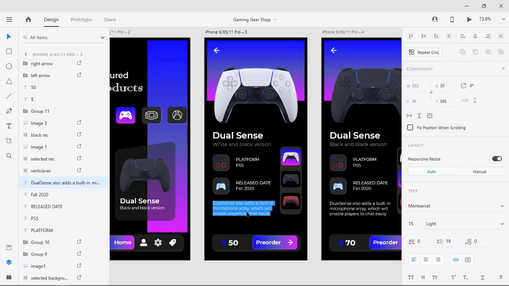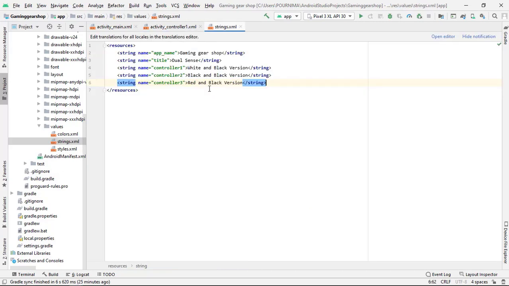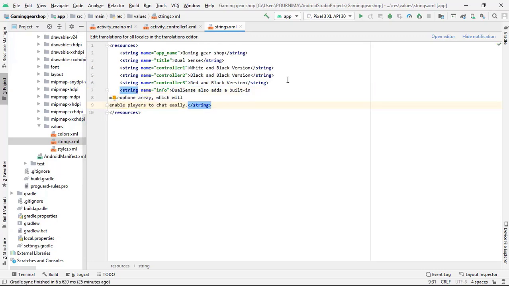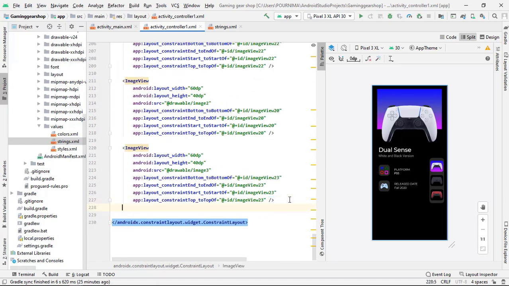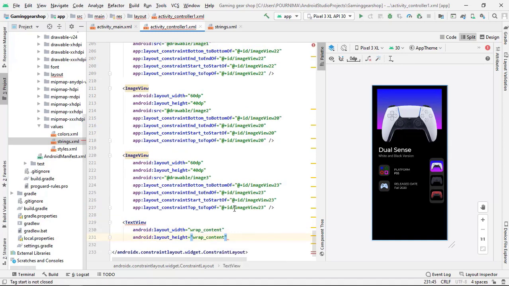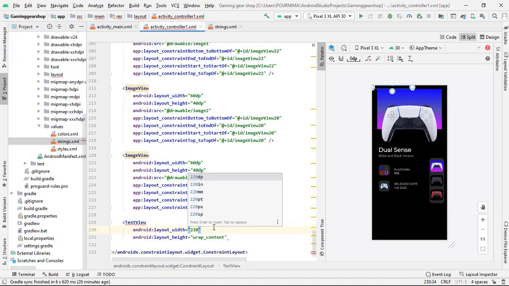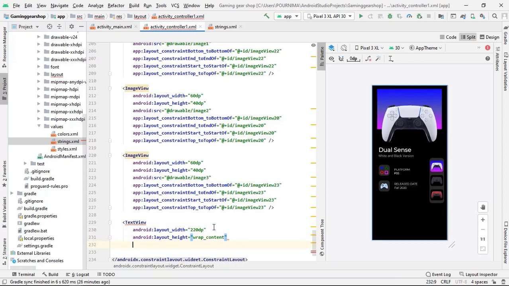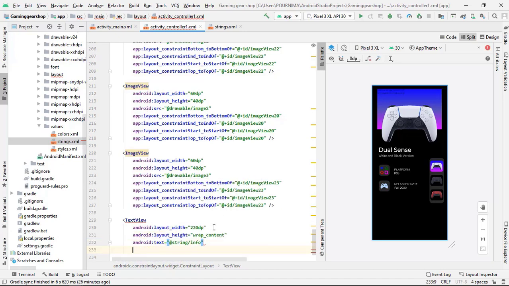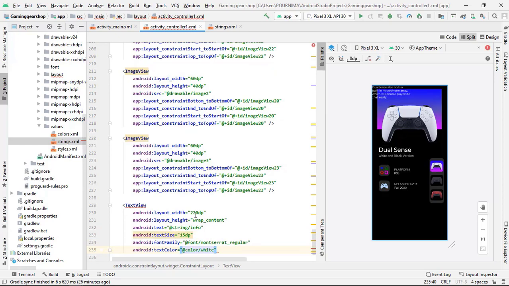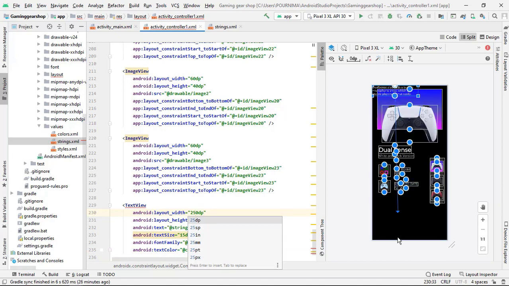Okay. Now we will be adding this paragraph, which is the information about this controller. So let's copy the text from here, and let's open the strings.xml, and inside that let's paste this string with the name, say, info. And inside this controller, let's add the text view with width, say, 220, and add the text which is the info. Let's change the width to 250 and add the constraints.